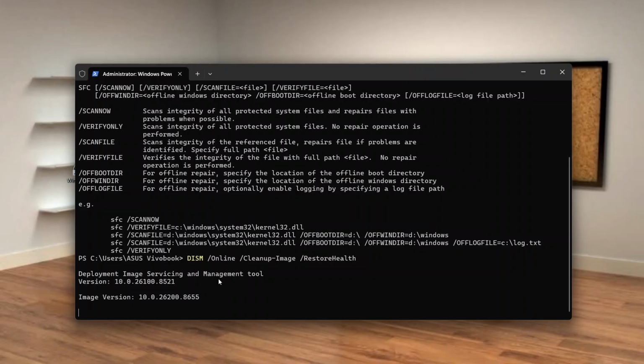By following these steps confidently, you should be well on your way to resolving the blue screen of death on your Windows 11 device.